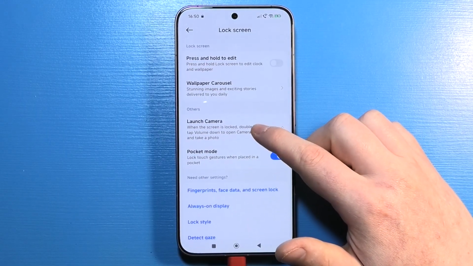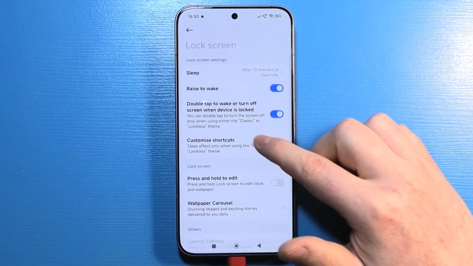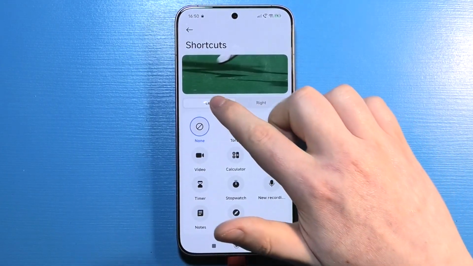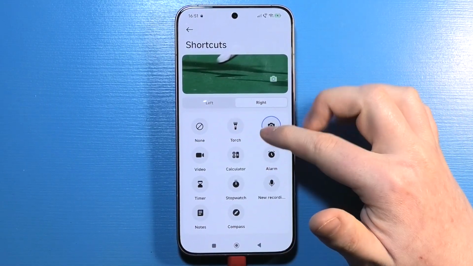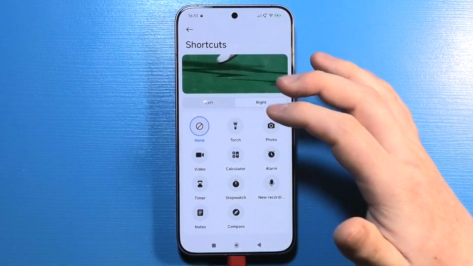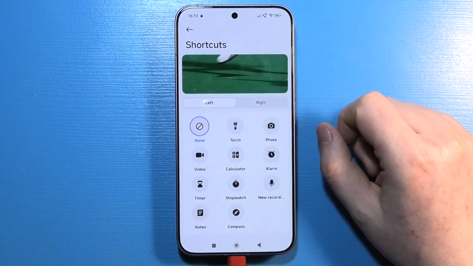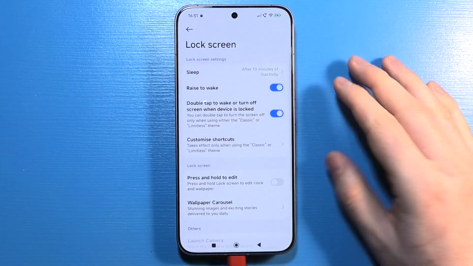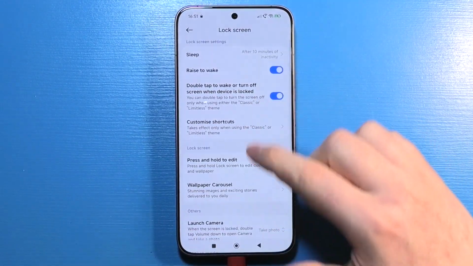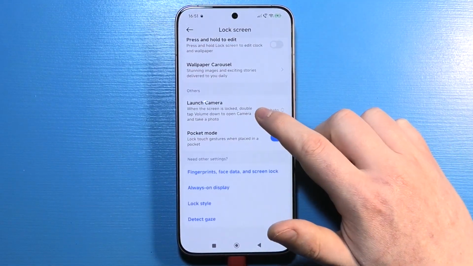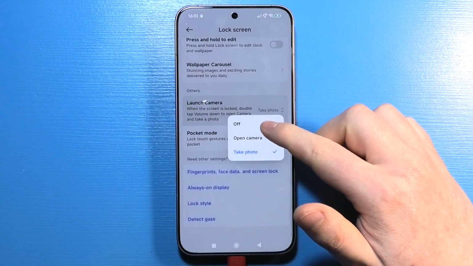So go into launch, go into customize shortcuts, and then in the left or right shortcut, make sure that you don't have a photo or video mode. This should prevent your camera from randomly opening. Another thing that may cause this, which we can also find in the lock screen, is launch camera right here, and you can turn it off.